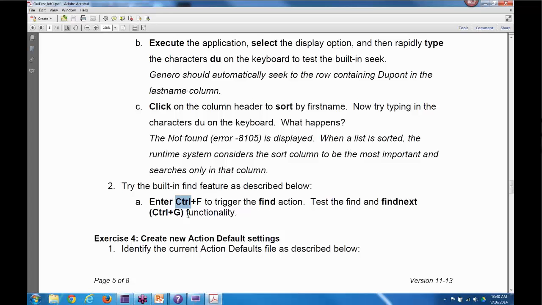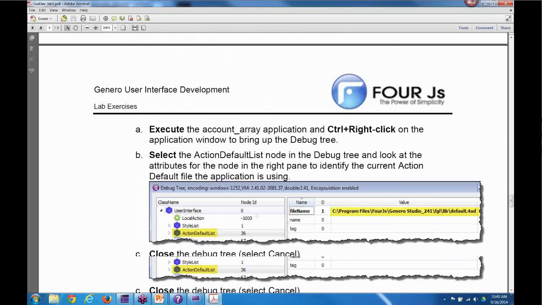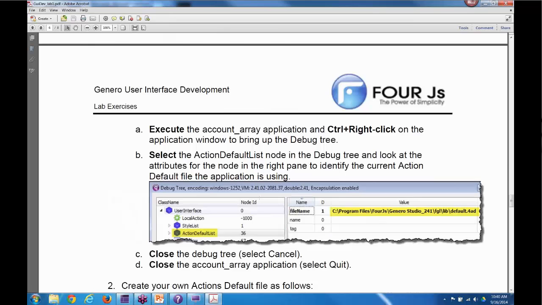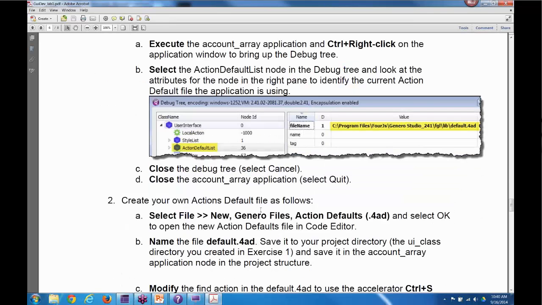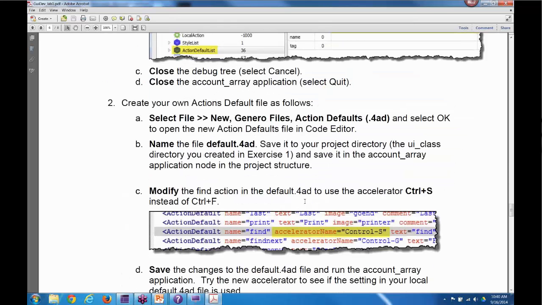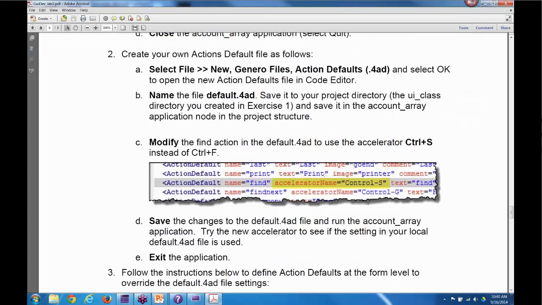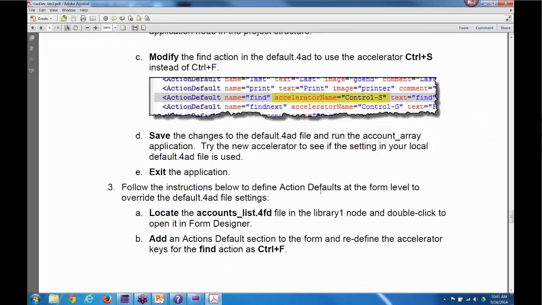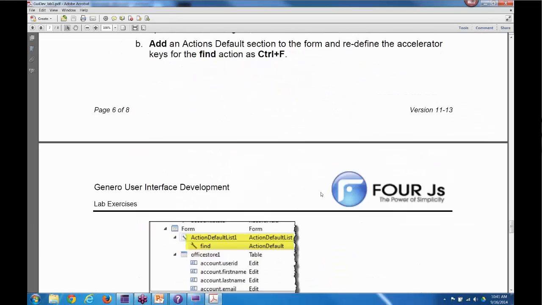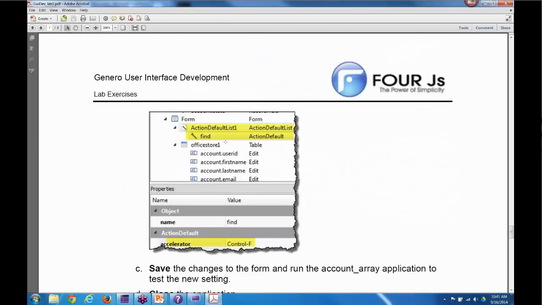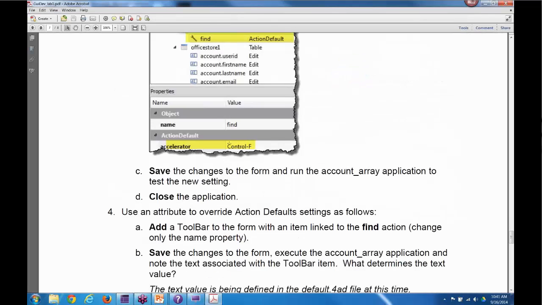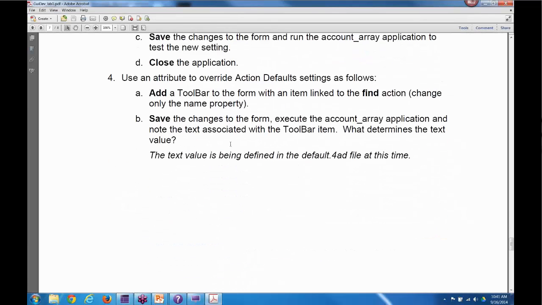They're going to have you go in and create your own action default file. Make sure you use your own action default file. They're going to have you change your accelerators from Control F to Control S for your find action and test that out. They're going to have you add an action default to the form so that the form overrides your default.4AD. And that's the lab that we have set up for you today.